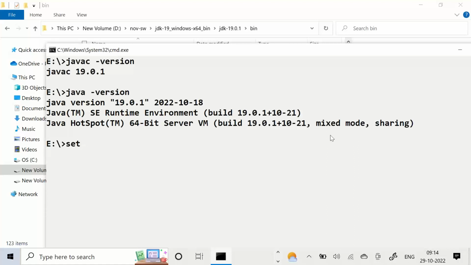This set command is used to set any configuration to the current command prompt. Set is a command. It is used for configuring anything to the current command prompt.